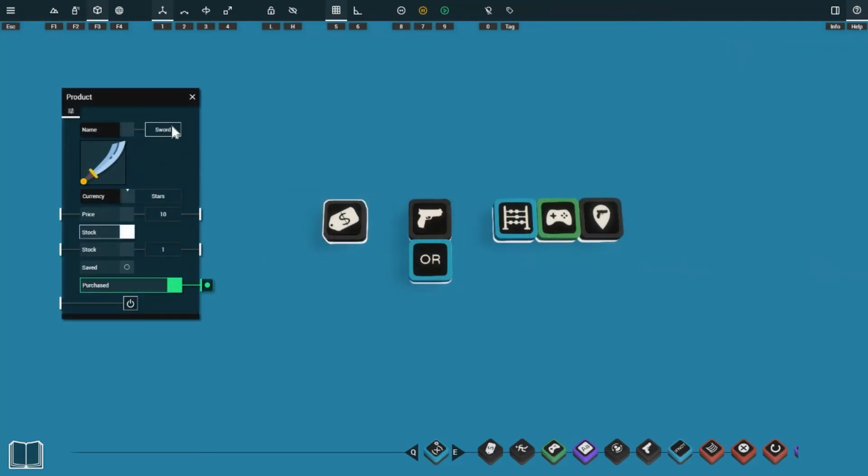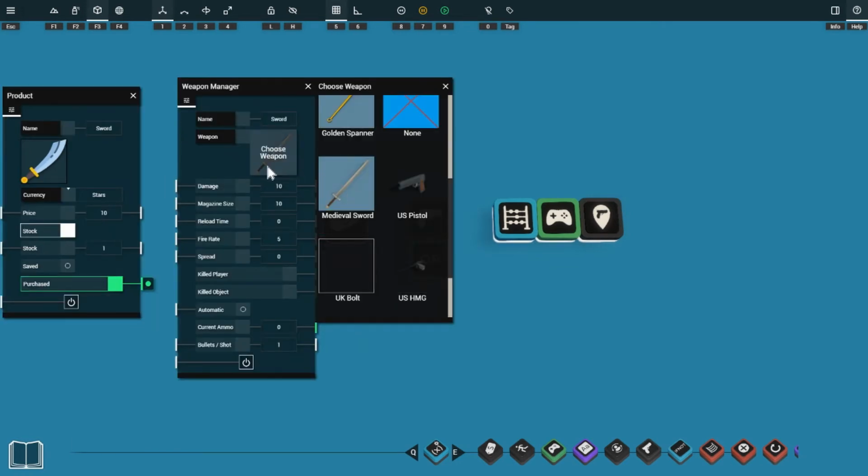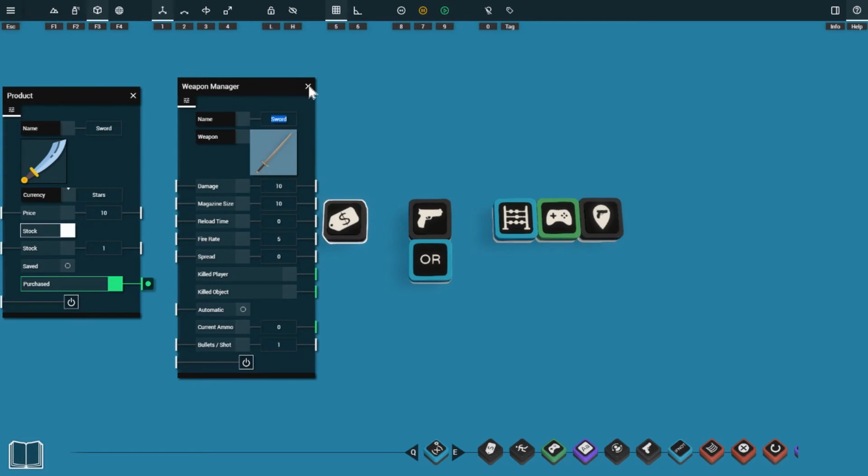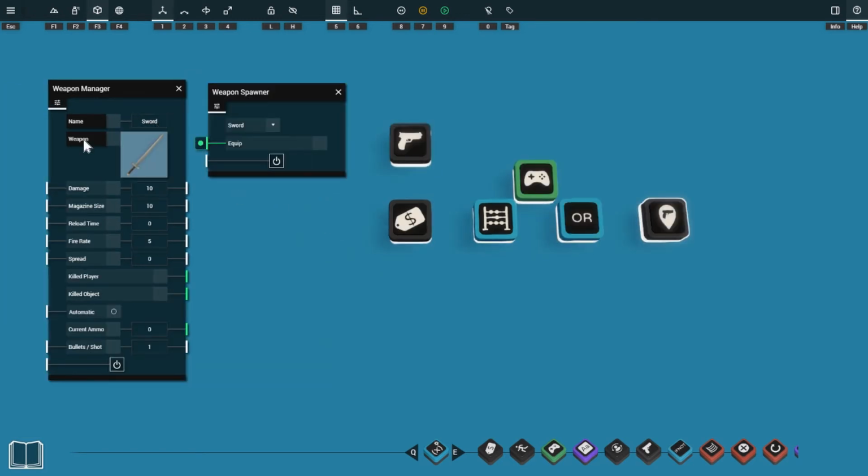Next up, we've got a sword upgrade, where you can purchase a sword for your character to use. We've got our sword product here, and in our weapon manager, I've just selected the medieval sword. I've left everything else except for the weapon name as default. Once we have our weapon manager set up, we're able to select it in the weapon spawner. So I've selected our sword from the weapon spawner, and we'll go through how to set this up so that your player is able to use the sword once they've purchased it.